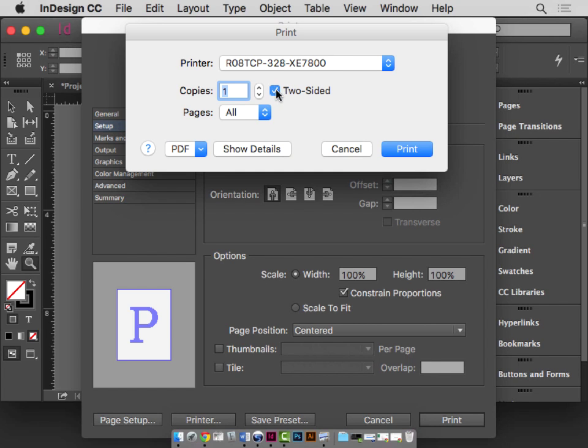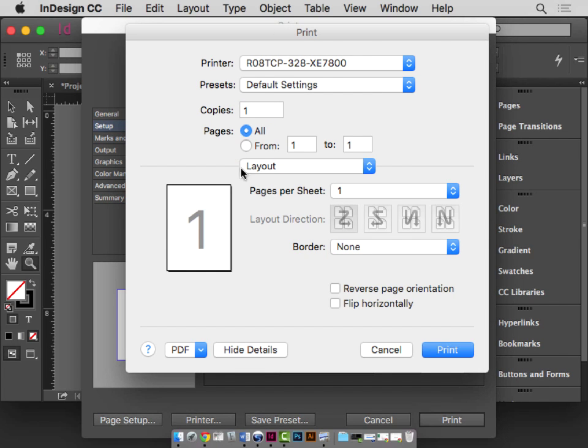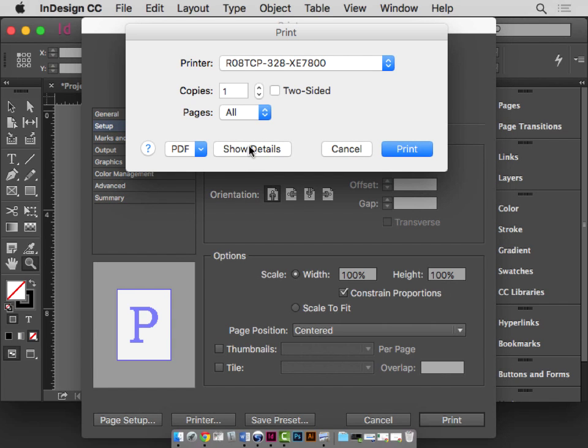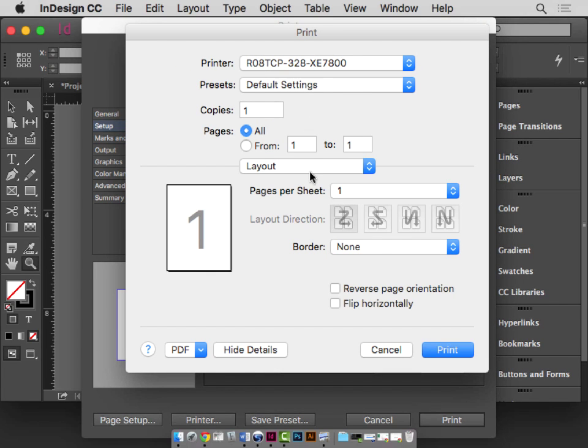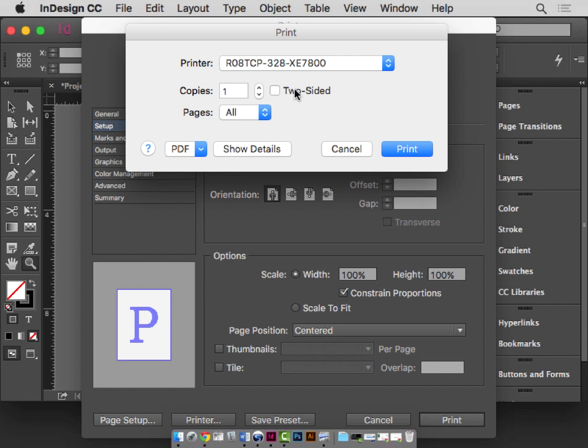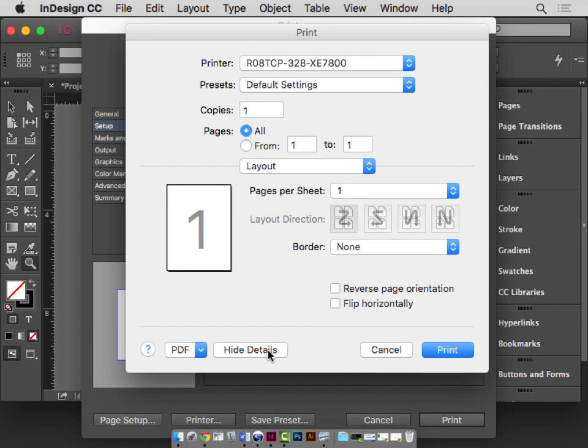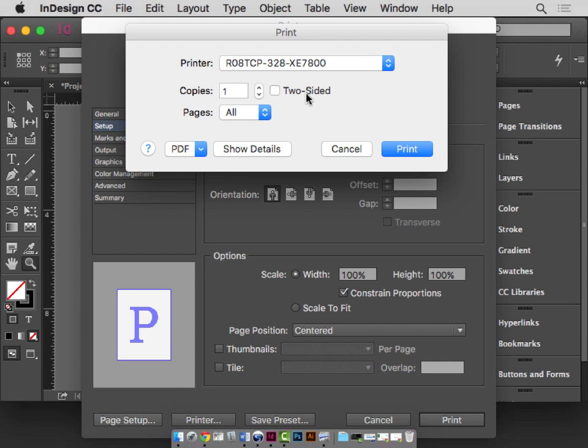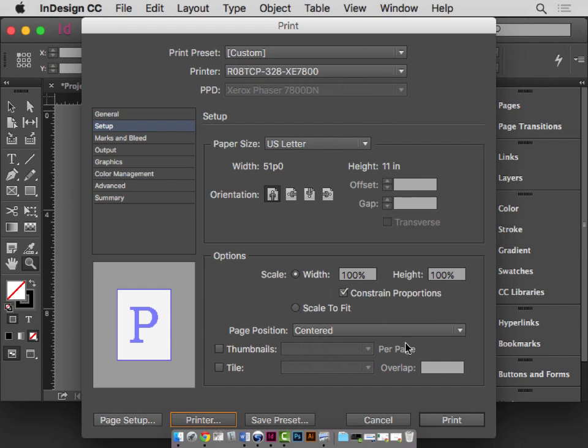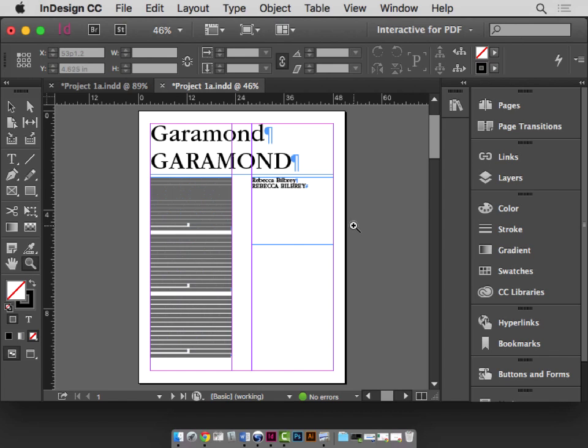So uncheck two-sided printing. Now I will let you know when you're showing the details, which is this button right here, show details. If you wanted to do more things, you'll notice that the two-sided printing option disappears. So if you don't see this two-sided option and you have a big window like this, hit hide details and make sure two-sided is off. Okay, I'm going to hit print. Now print was in essence saying okay to that box, and I can hit print one more time and it will come out of the printer here at the head of the room, and I'm going to print that right now.